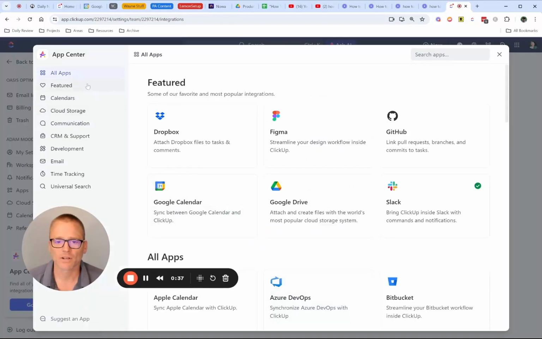And now we have all apps, and over here on the left, you have a bunch of subcategories, calendars, all of that, but we can see Google Calendar right here. So really no need to do anything. Again, this could have changed slightly since I recorded the video, but it's easy to find it. Just go to your settings, start looking for anything, you know, as far as integrations or calendars.